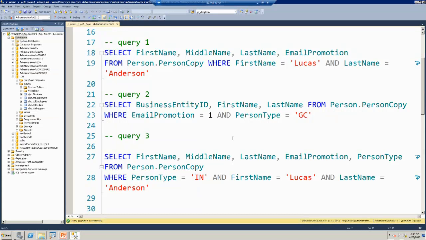Any answers? Yes? I would probably put a composite index on first and last name, and then the second index on person type. Okay, 1 index on first name and last name, and the second index on person type. So I have a recommendation, 2 indexes, one on first name, last name, the other one on person type. Any more recommendations? Yes, sir? You want to have 2 indexes? Just one, on last name and person type?